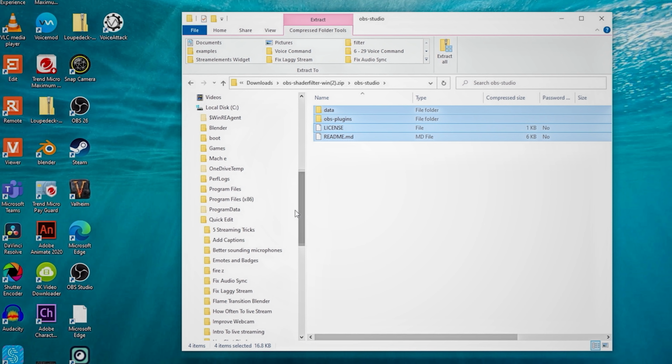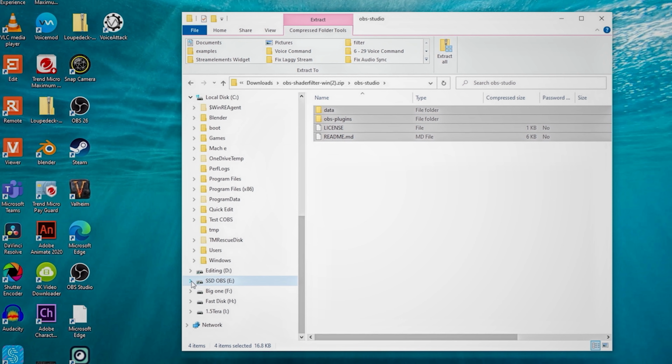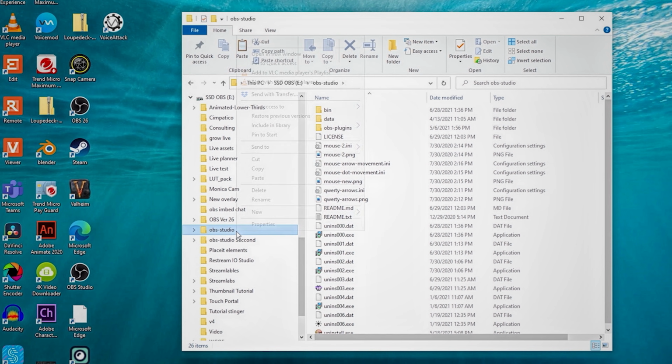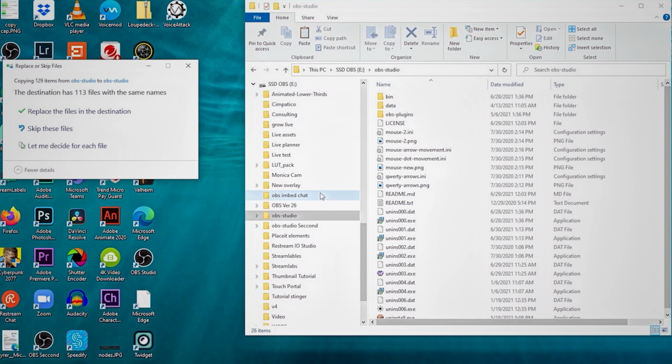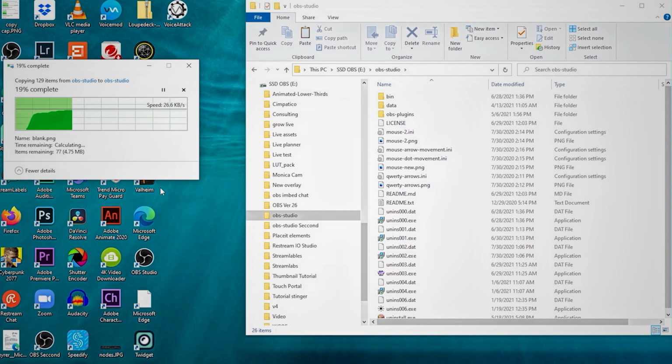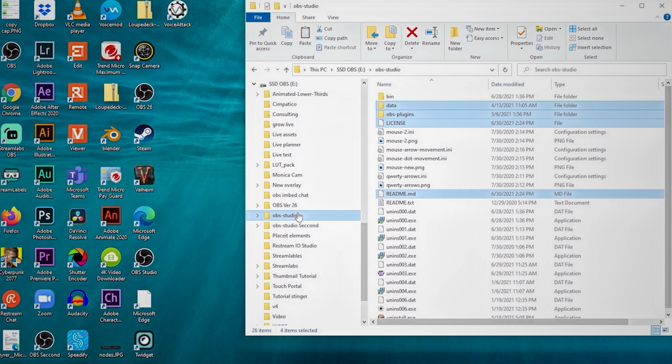Now you're gonna copy this in your OBS directory. Most times it's gonna be in program files. Mine is actually located somewhere different. Right here, OBS-Studio. I'm gonna select that, right click and click paste. And since I have it already on here, I'm gonna go ahead and replace those files, and it's gonna stop me here because I'm actually running OBS. So I'll just skip that, but you shouldn't run into any of those problems. Shader filter is fully installed.